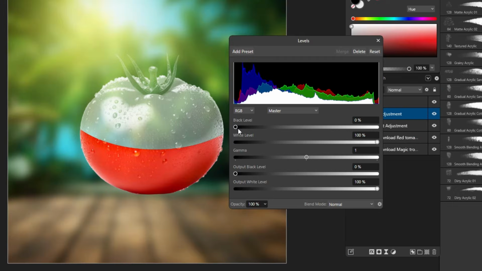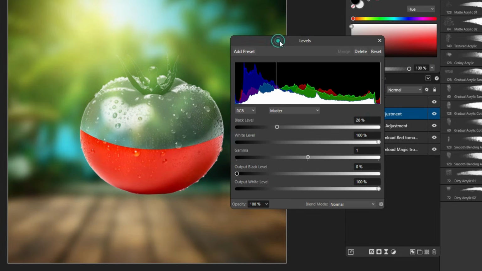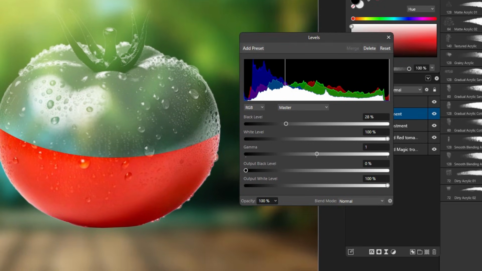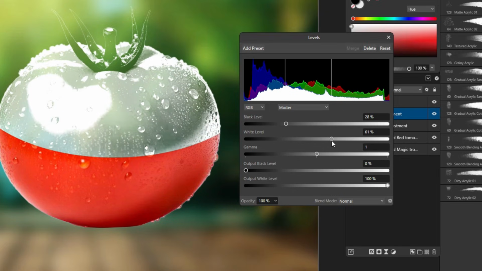So let's check the transparency with the black level. So let's shift it. Okay, so somewhere here is cool. Now you can see the water droplets are not that sharp or crispy enough, so that's when we adjust the white level. So the droplets are now crispy, but it adds some foggy or white stuff in there, so we adjust the black level.